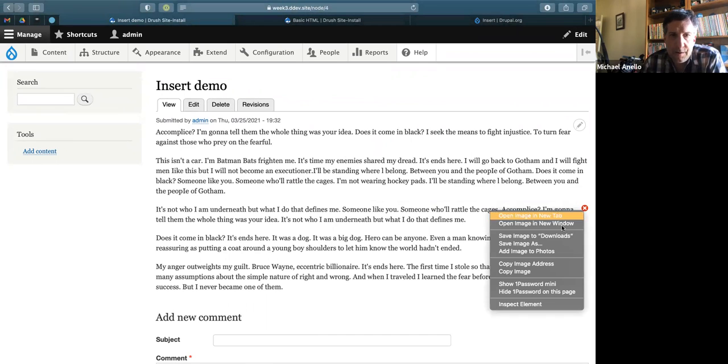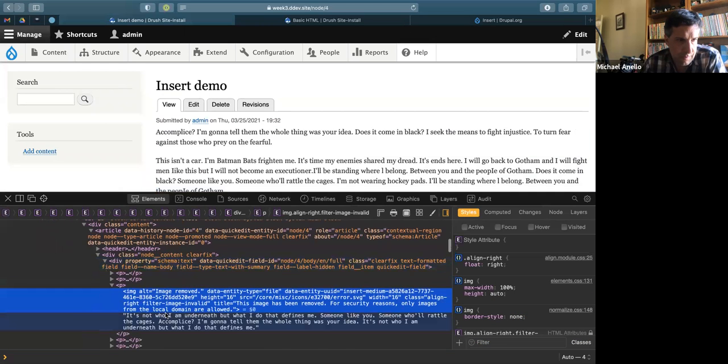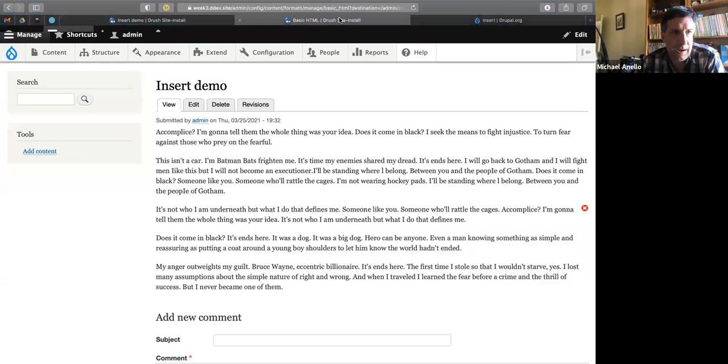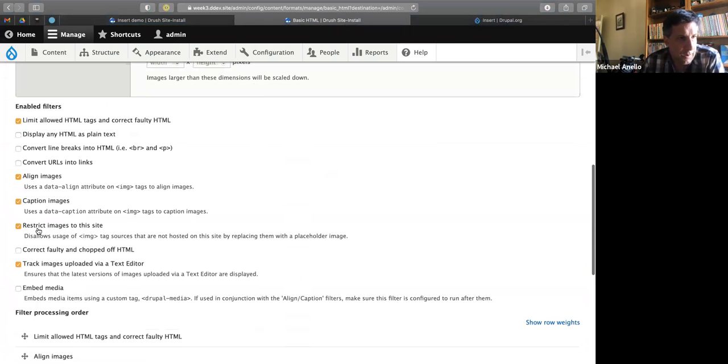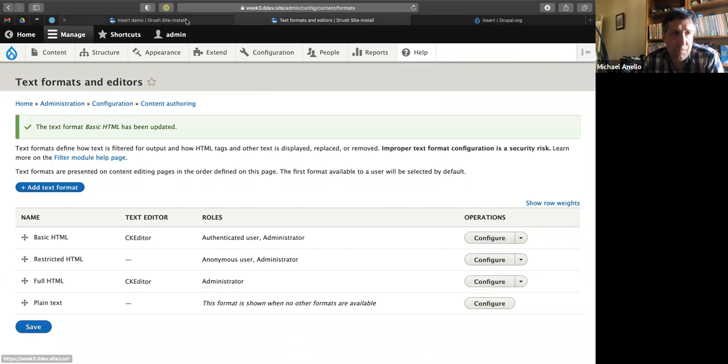I wonder if CKEditor is doing something with the path. Alt image. Oh, okay. So image removed. So CKEditor is doing something. So I bet you it has to do with one of these settings. It could be text. I wonder if it's this restrict images on this site. I'm going to uncheck that one, which seems like I shouldn't have to do that, but let's see what happens.